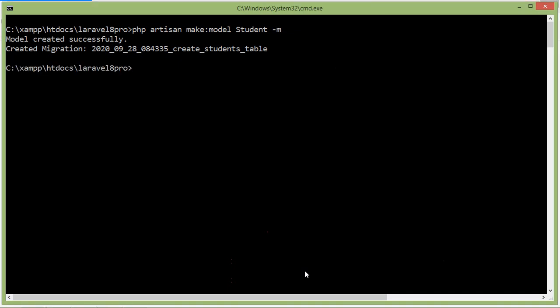Now let's create the controller. So just write here php artisan make:controller, then the controller name. Let's say the controller name is StudentController. Now press enter.